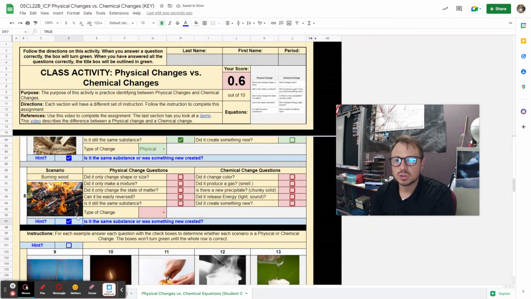Is it the same substance or was something new created? So burning wood, right? So let's look at these questions. So it does change color, right? So I can check mark that. So I know it's going to be a chemical change, right? We're creating something new here, right? So I know it's going to be some sort of a chemical change because at least one was true on this side. Now I have to get all of them in order for this to turn correct. So I shouldn't have anything on physical changes, right?